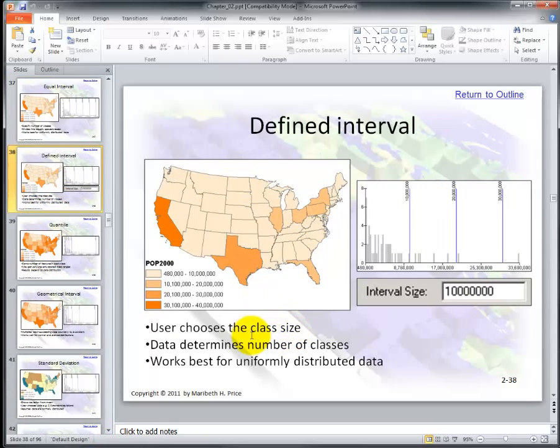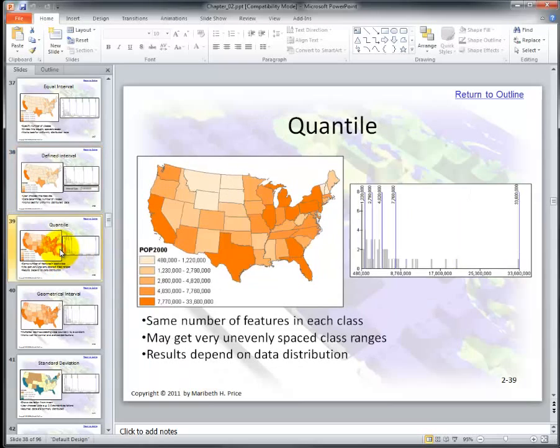Defined interval, the user chooses the class size and the data determines the number of classes. Here, we have an interval size of what looks like 10 million, and each color has 10 million, and the data is divided up. It works best for, again, uniformly distributed data. Quantile, the same number of features in each class. You may get very unevenly spaced class ranges, and the results depend on the data distribution. And again, sometimes it's a matter of what works best for your situation.